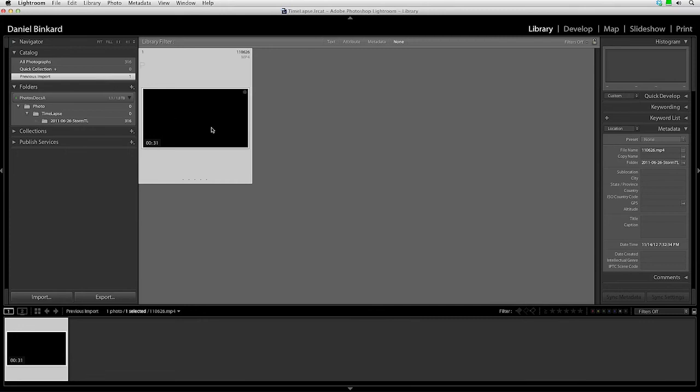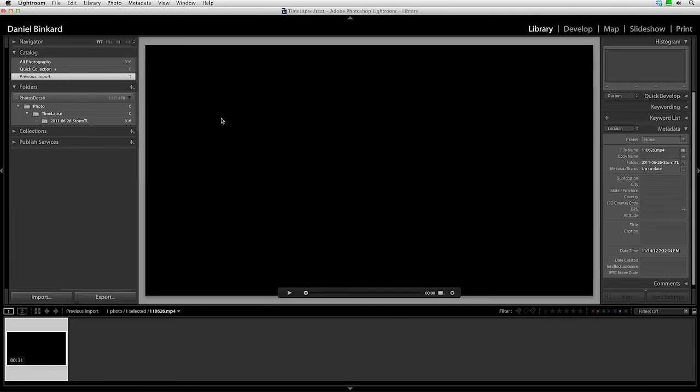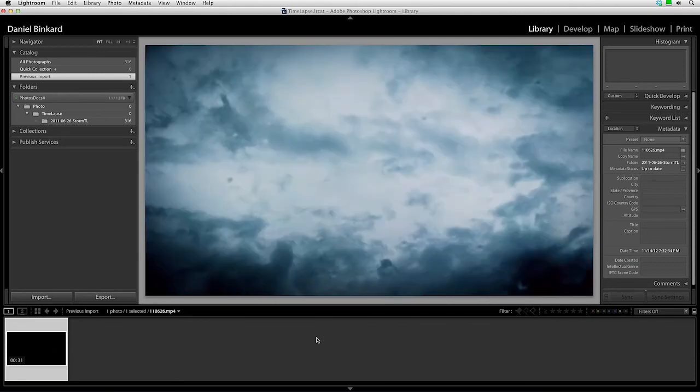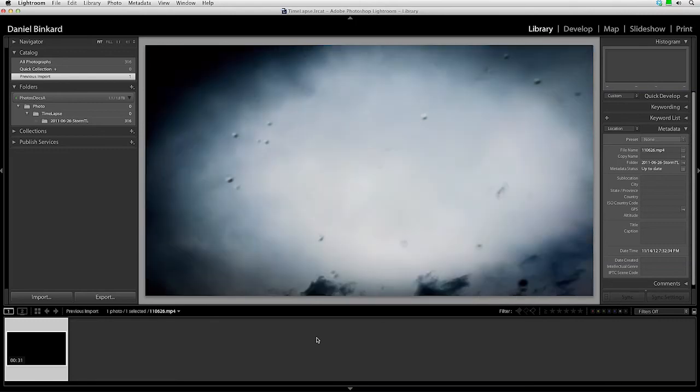Now if I move my mouse across the icon here, it'll render for a second, and then it allows me to scrub through midpoint, endpoint, beginning of the video and see the frames kind of roughly. So if I double click on that, I can watch the whole video. And there you have it, a time-lapse video.